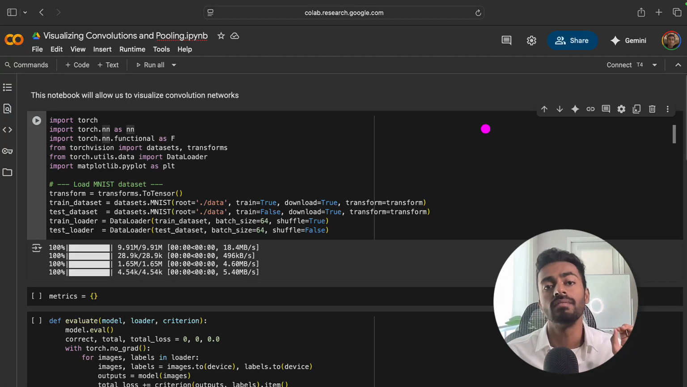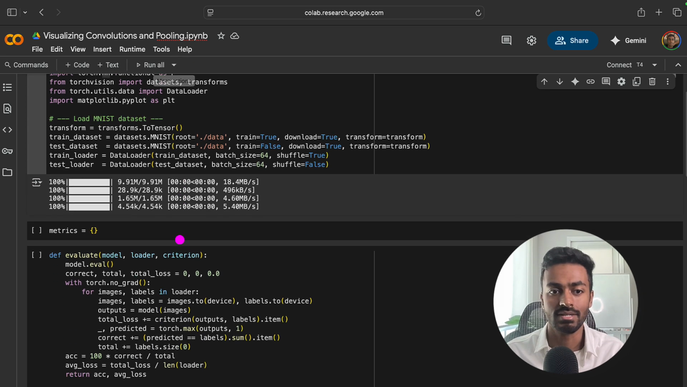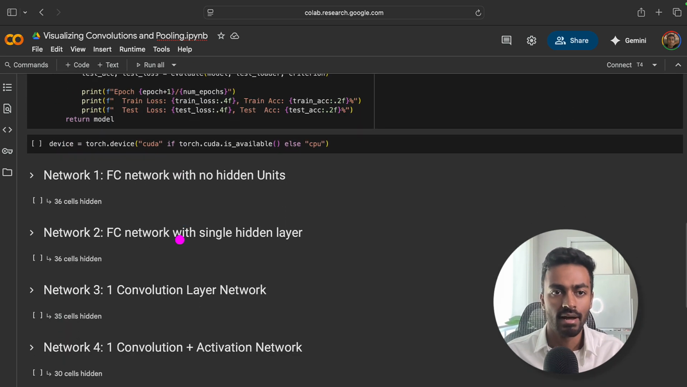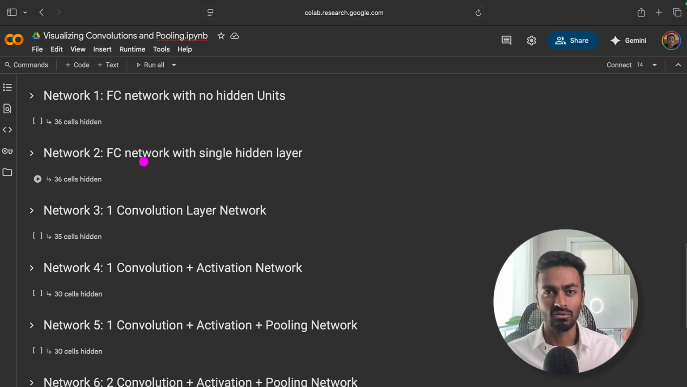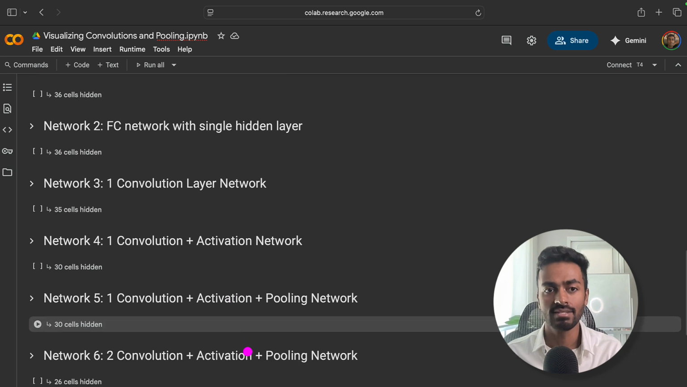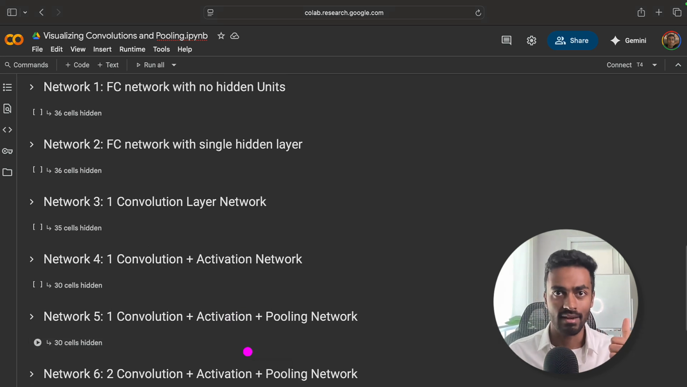Greetings, fellow learners. In this video, we are going to visualize convolution and pooling layers in convolution networks. We're actually going to walk through 6 types of networks, starting with feed-forward neural networks with no hidden units, and work our way up by adding convolution, pooling, and activation layers. Then we'll try to visualize what's going on in the network, what is actually being learned, and also any variations in performance when we shift, rotate, or scale the input images. So it's going to be pretty fun, so let's get to it.